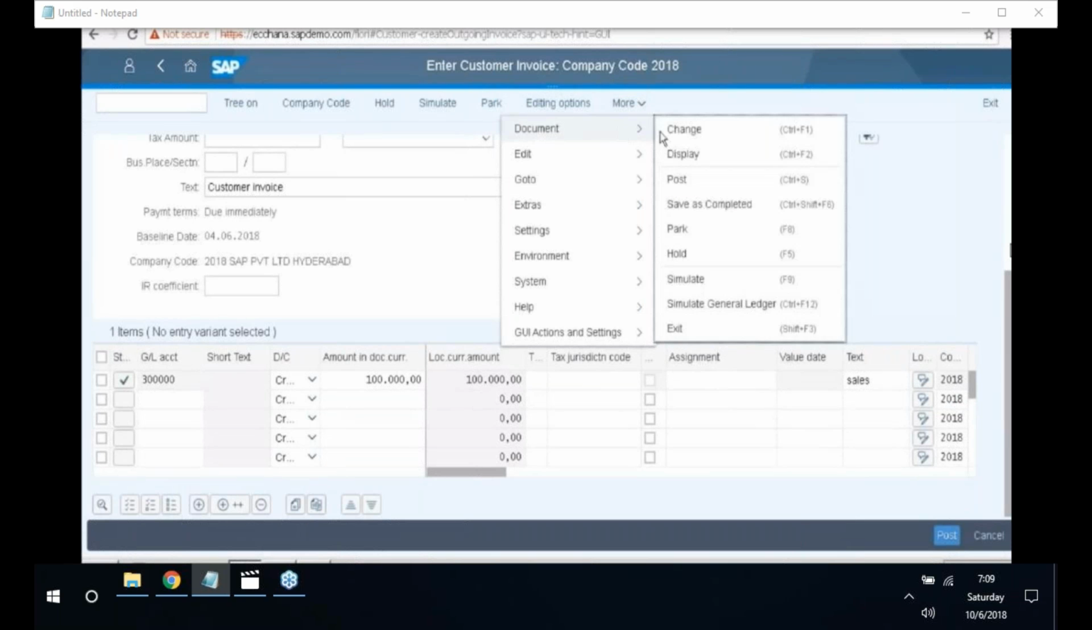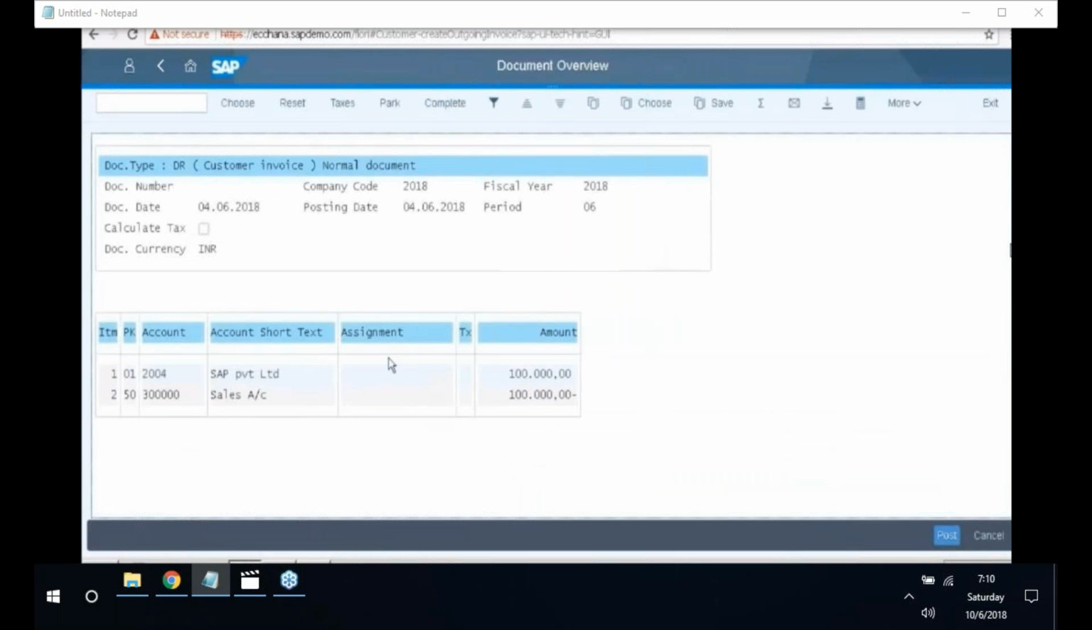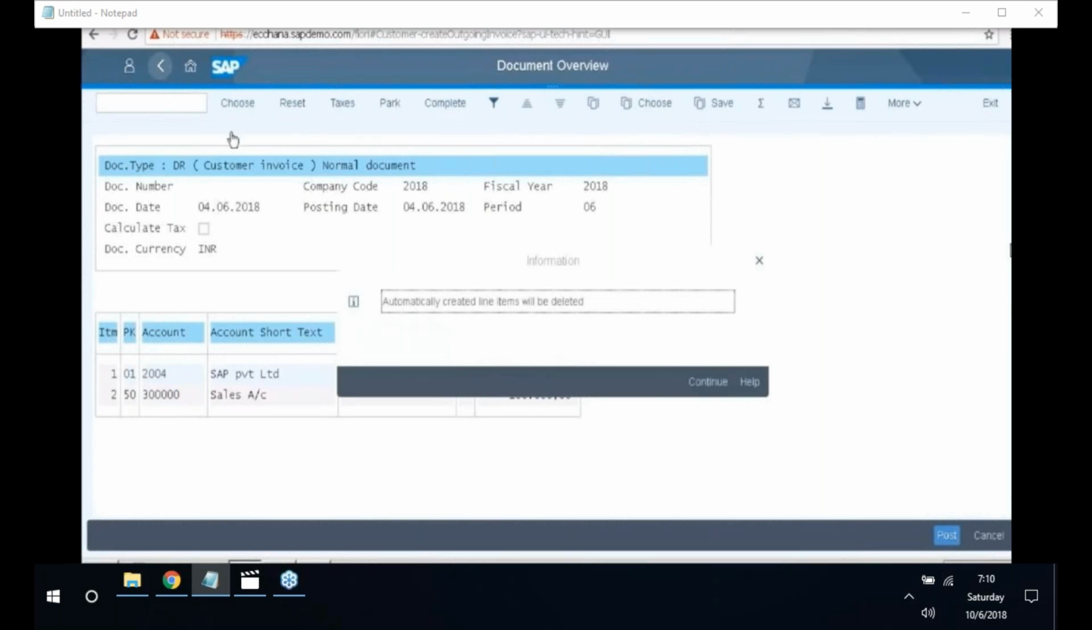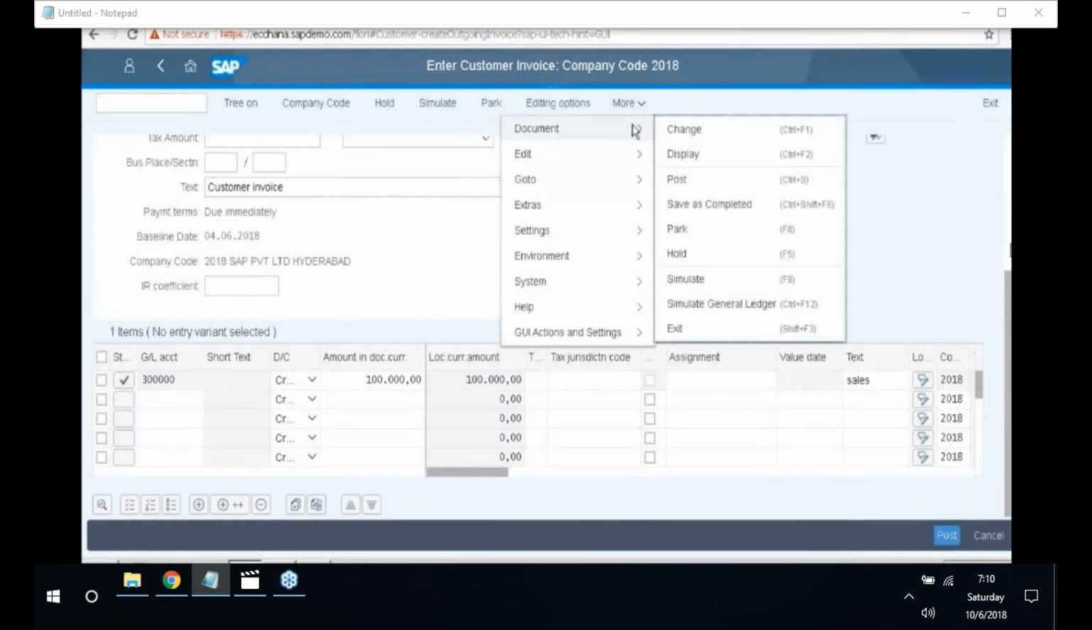Click on the document. So let us click on simulate. General entry will be generated for customer G/L account. So here it is a customer number, G/L account. So let us click on back. Click on continue. You can see in general ledger. Click on more. Click on document. Click on simulate general ledger.